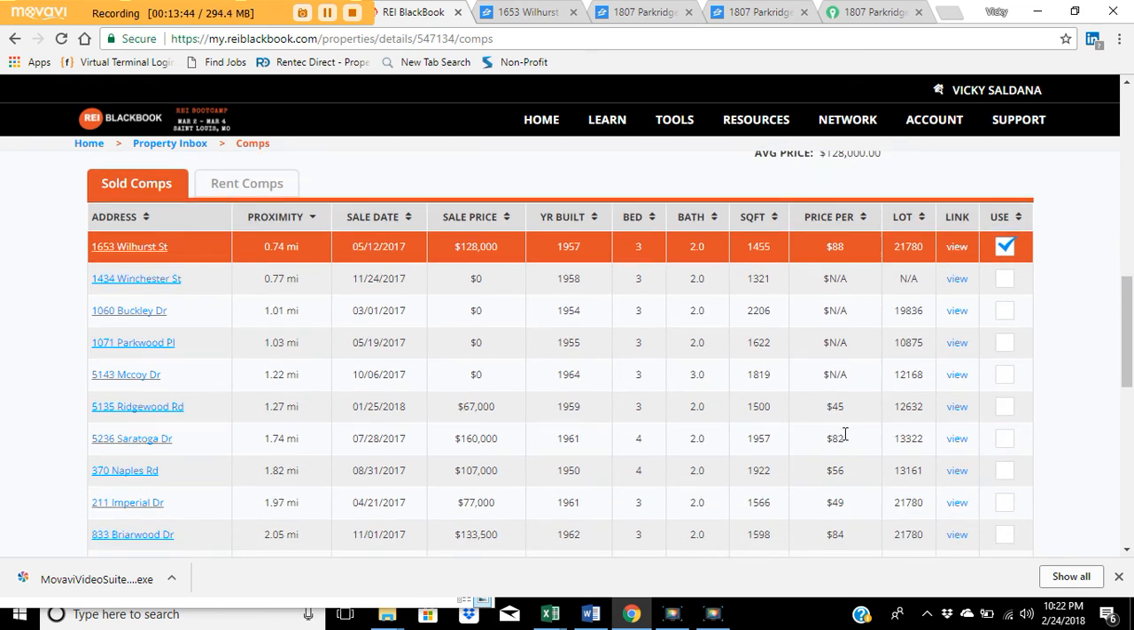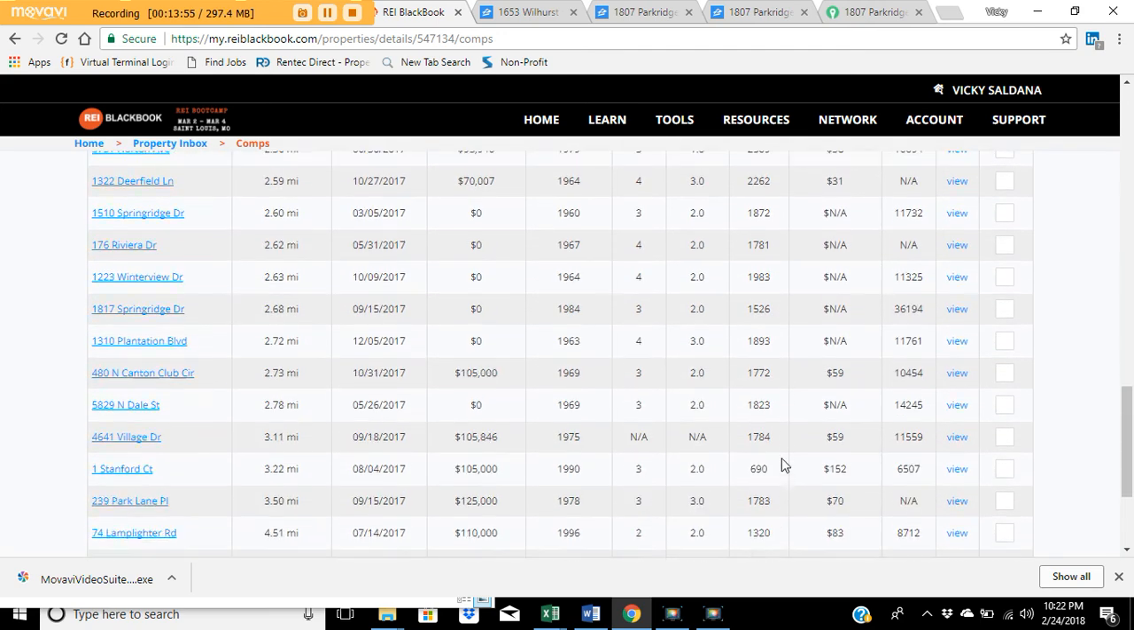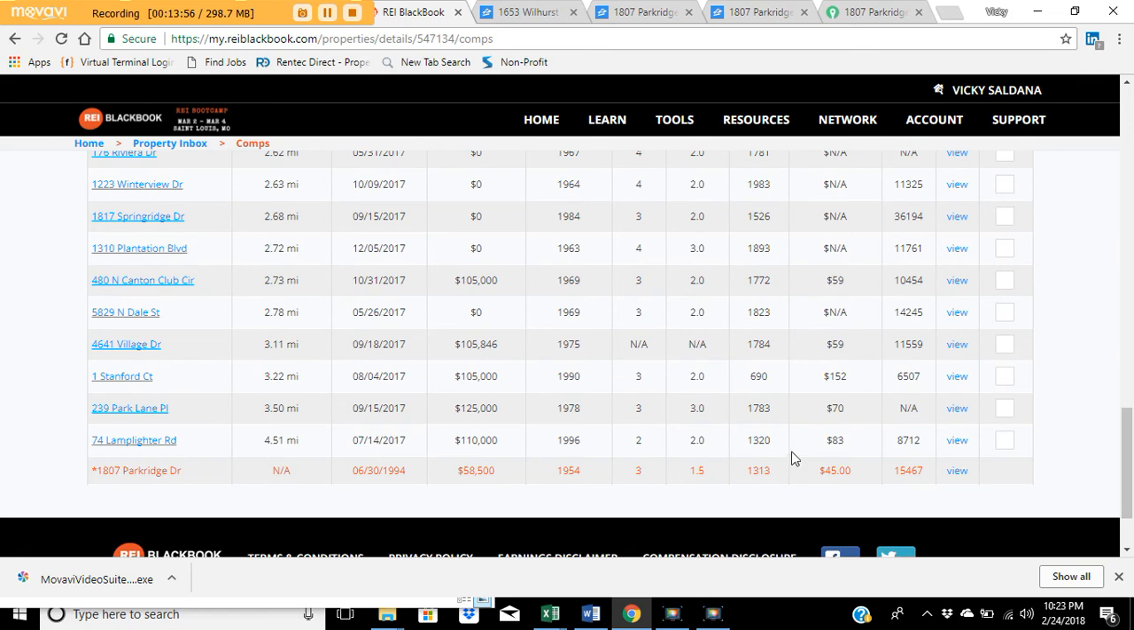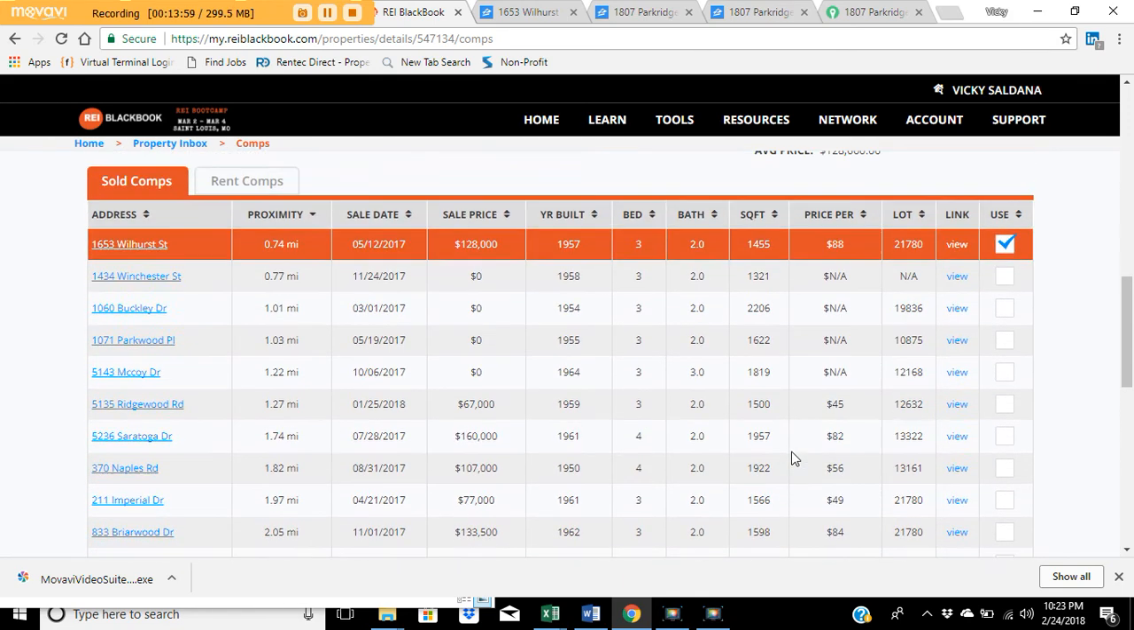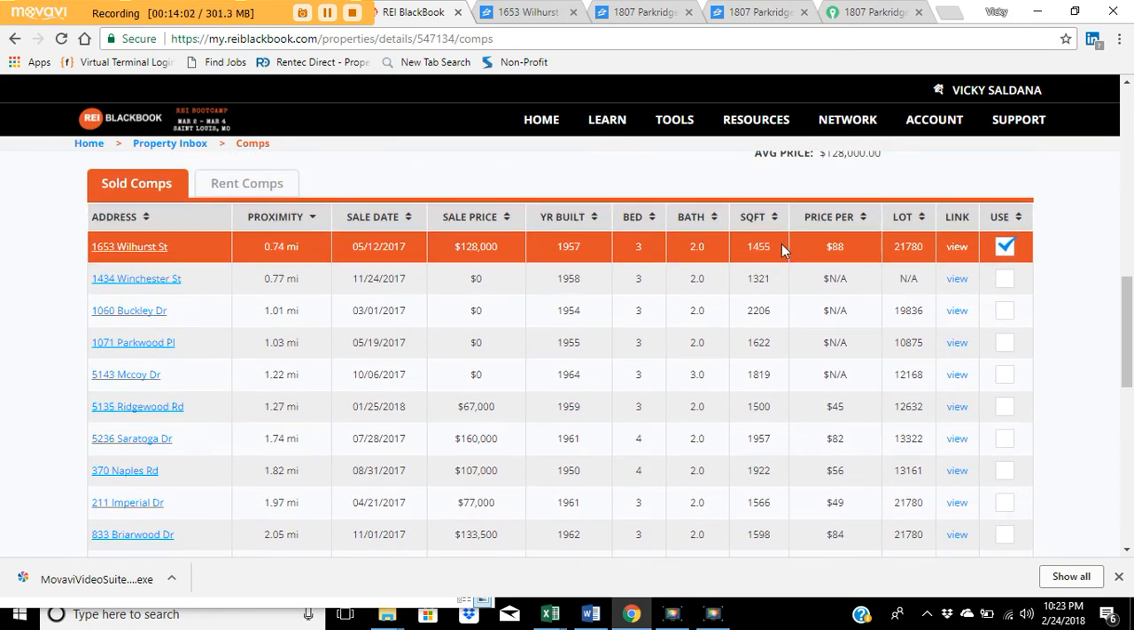Here's one at 82. This is a 4-bedroom, 2-bath. It's a lot bigger than ours too. So this is not a very good comparable because remember, ours is 1313 square feet. This one's 1455. Is it within the 200? Yes. This one would be good, but it's a way bigger house, so this would not work.